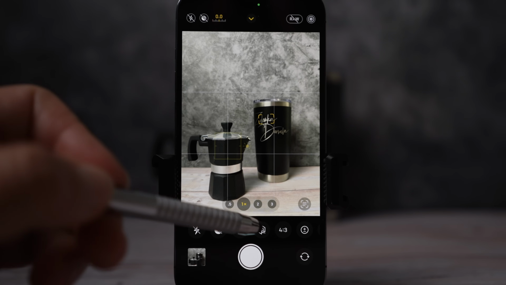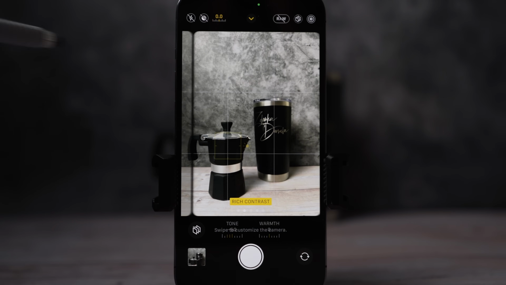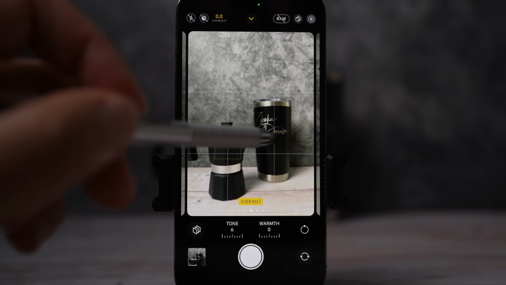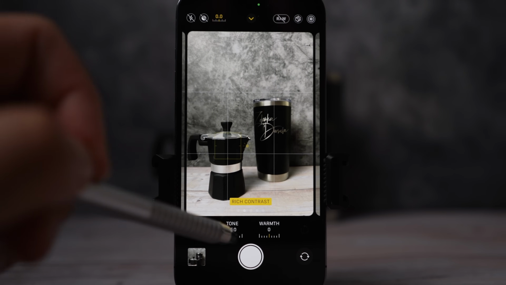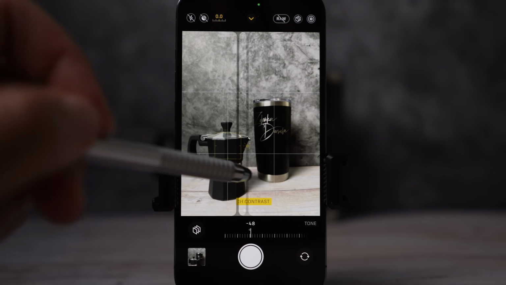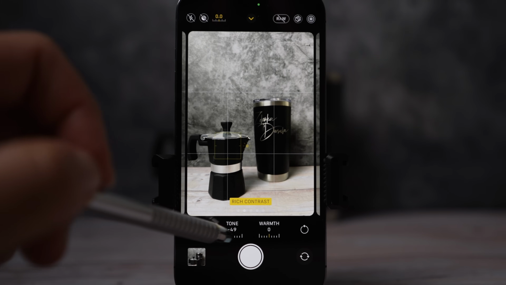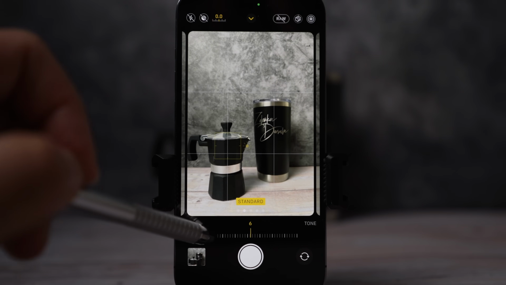Next icon is photographic styles. You can choose from different looks: standard, rich contrast, vibrant, warm, or cool. Each of them can be adjusted to get the look you want. If you go to rich contrast, for example, you can play with tone and warmth to change it further. If you want to reset it, just go back to the dot.